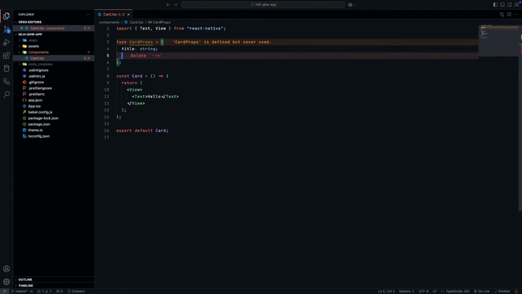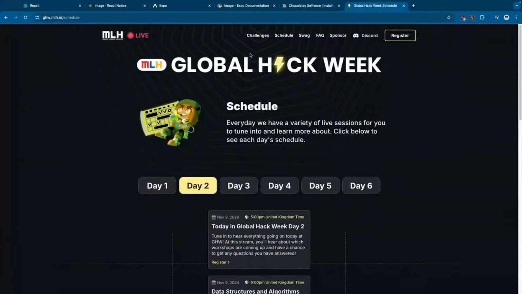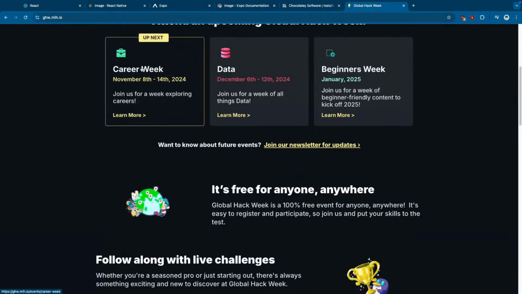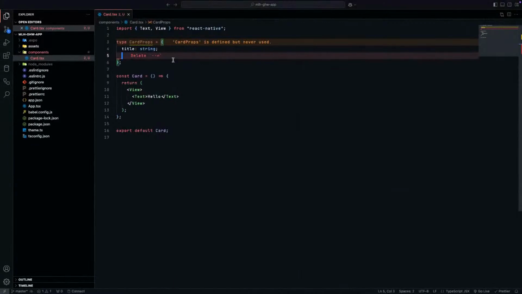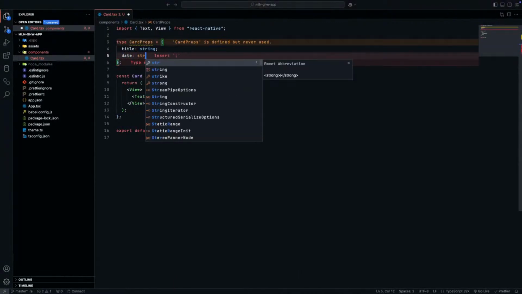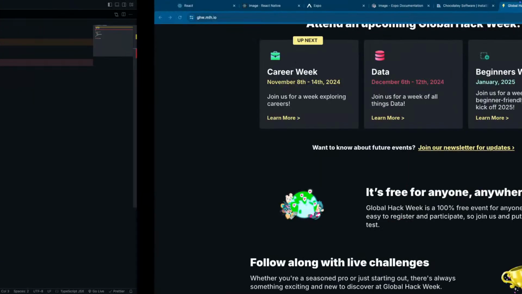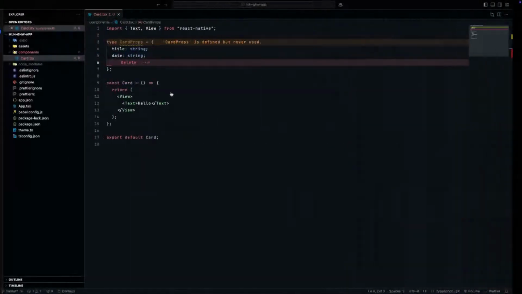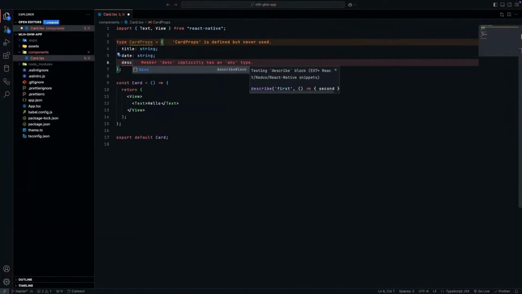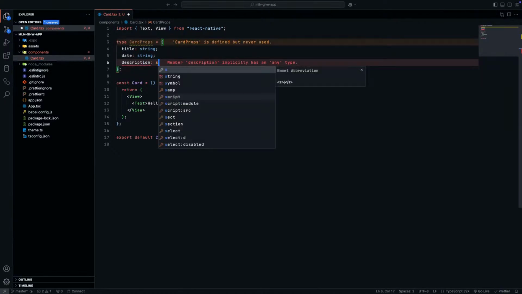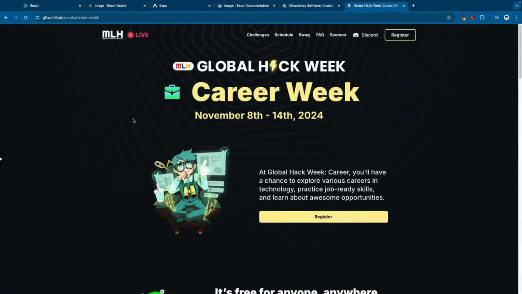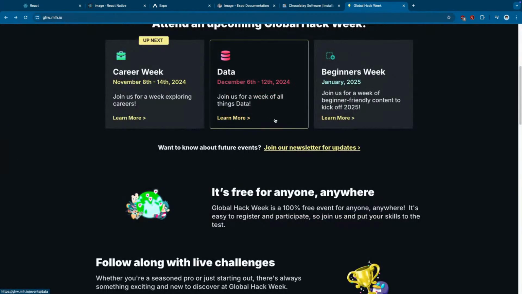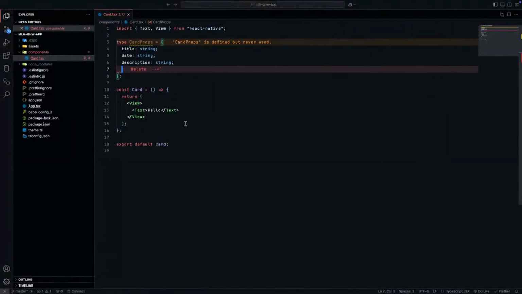Let's see the card in here. Yeah, so it needs to have a title. It needs to have a date, which is again a string. So I can add a date as a string. Then it needs to have some description, which is again a string. So I'll add description, which is a string. And then it needs to have a URL here, so like I click on that learn more and it goes to different pages. So this is also a string.